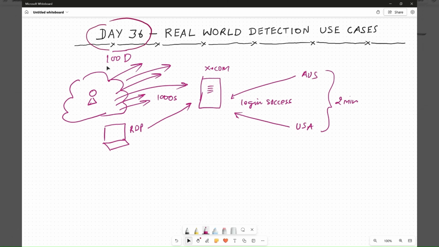All right, so welcome back to day 36 of our 100 days in SOC journey. And today we are diving into three super important real world use cases. Number one is brute force. Number two, RDP abuse. And number three, suspicious login.